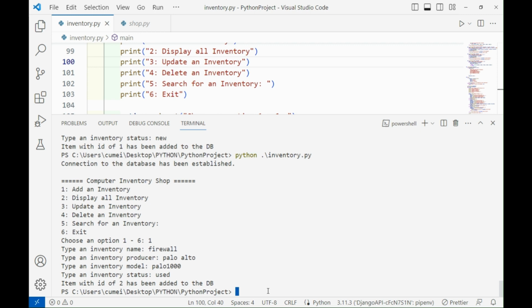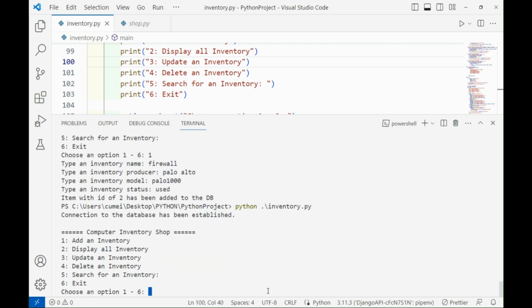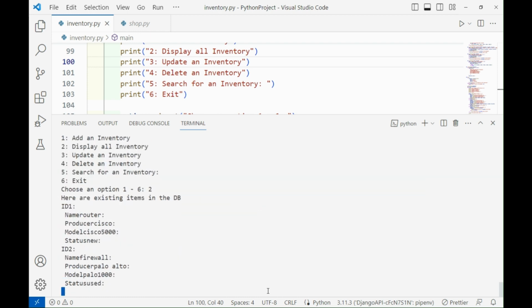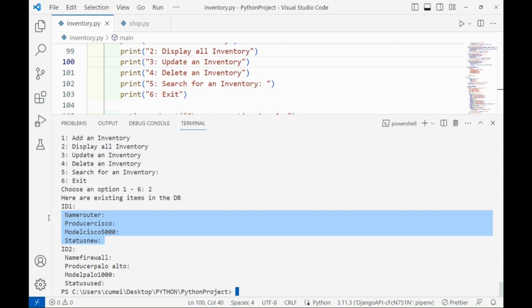Now let's try and utilize other options. So now let's call our application once again, and let's use option 2 to display what we got in the database. Yeah, that's it. We have ID number 1, we have router, we have a producer. This was not properly spaced, but we are going to fix that soon. That does not really matter. We can just see that we added two items, firewall and router, with all this information. So this one is working.